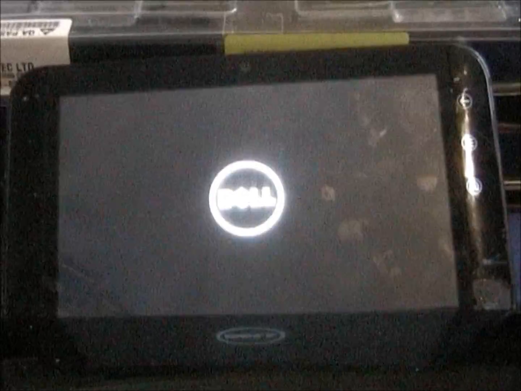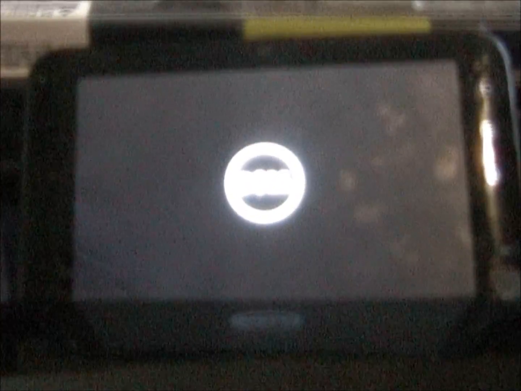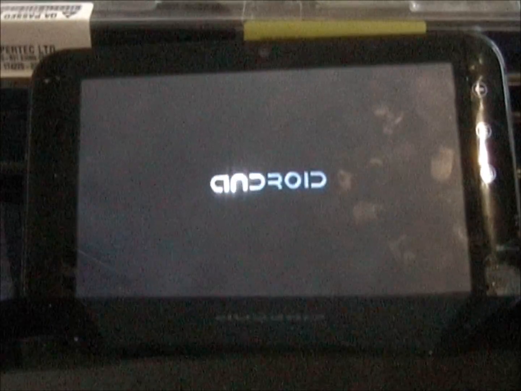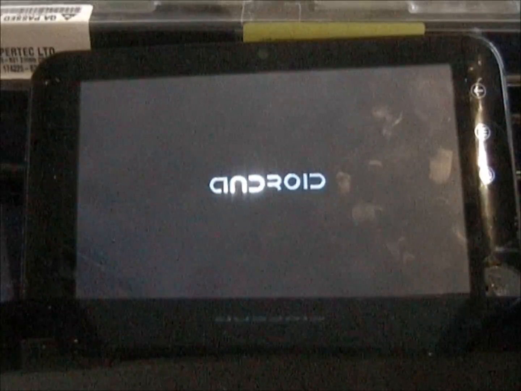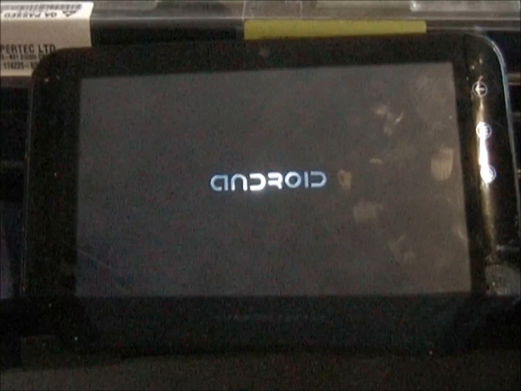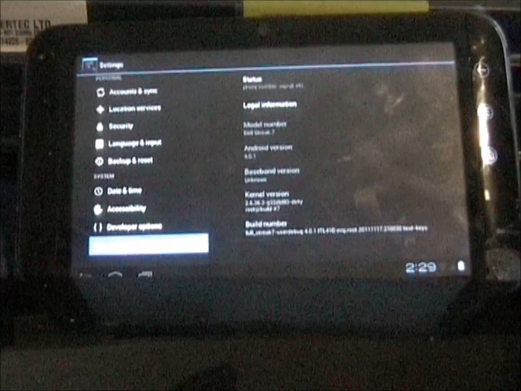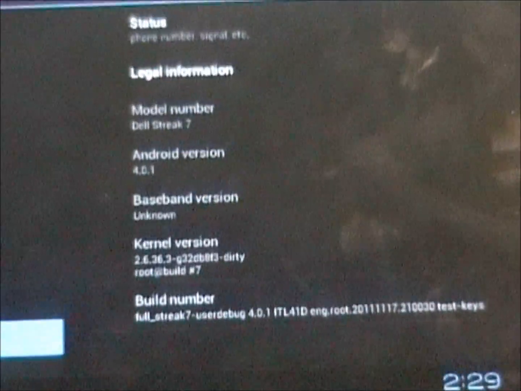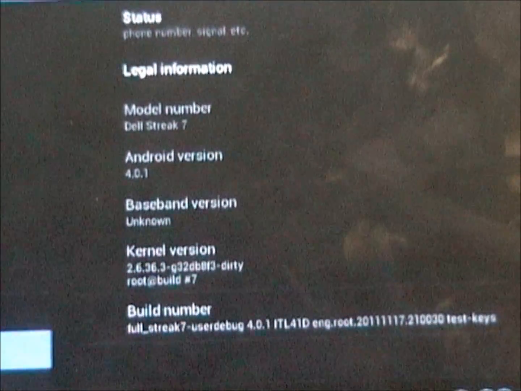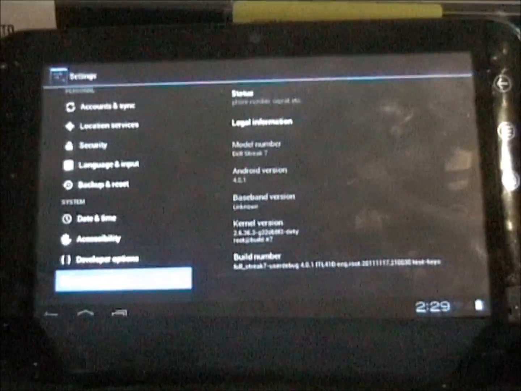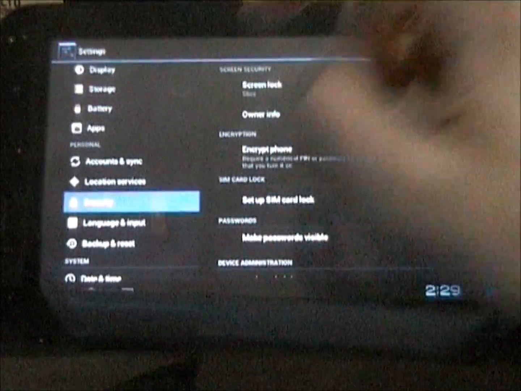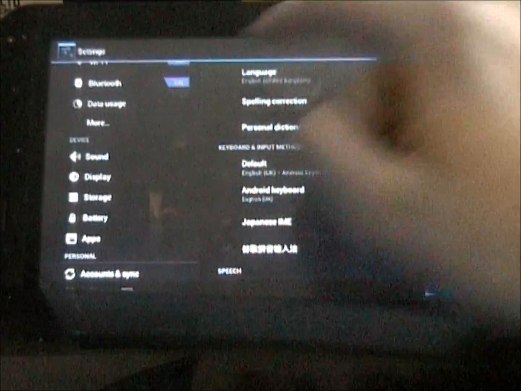Very, very basic build at the minute, so you'll have to bear with us. Yes, excuse the green flashing. There's nothing I can do about it currently. So yes, this is Ice Cream Sandwich, the tablet version of Ice Cream Sandwich, I should say.